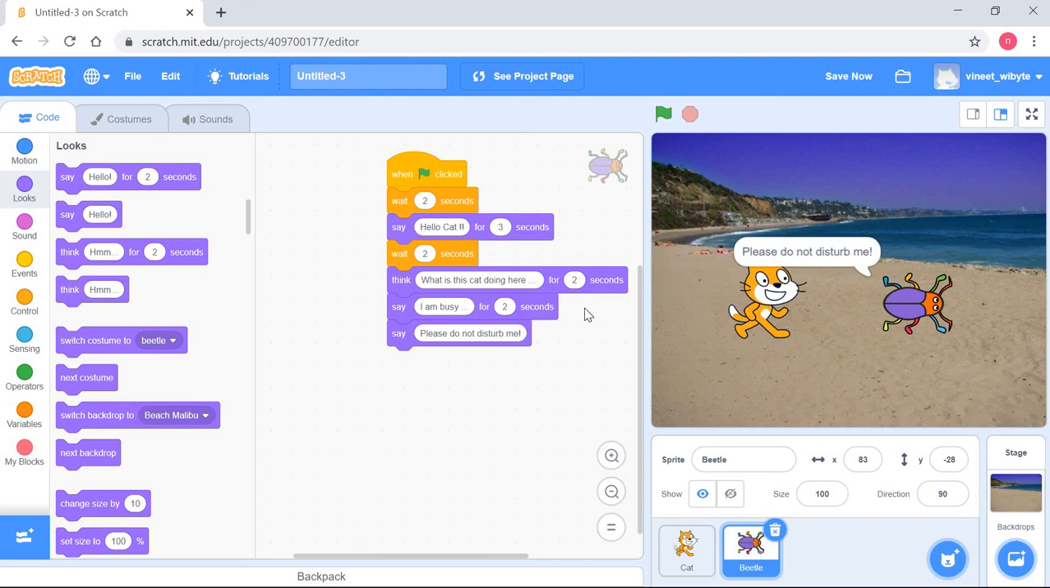So evidently my beetle and my cat are not very friendly. But for your comic, or any kind of animation that you might build, you may want to choose more friendly sprites. You may choose sprites which help each other through a dialogue and so on. But just briefly, see this. Hello beetle, right? Hello cat. Beetle looks very arrogant. What is this cat doing here? Says I'm busy and please do not disturb me. So with this, I've taught you a very simple comic after having introduced you to Scratch.